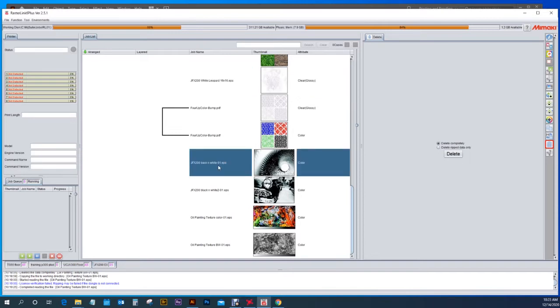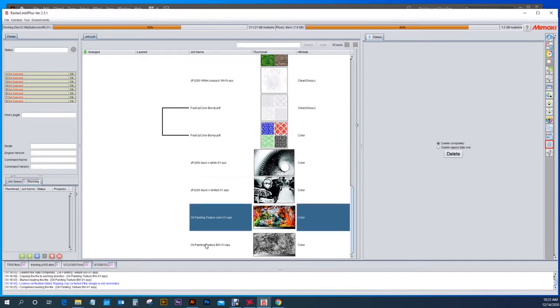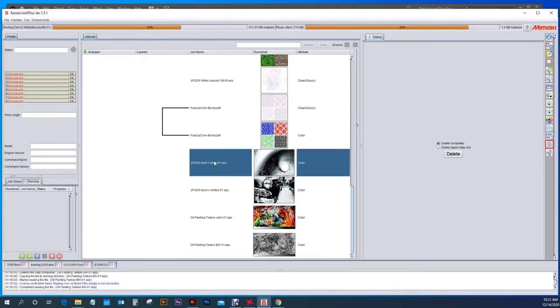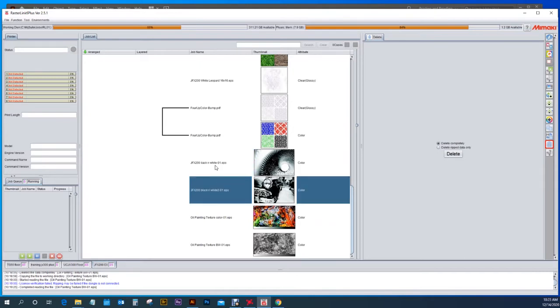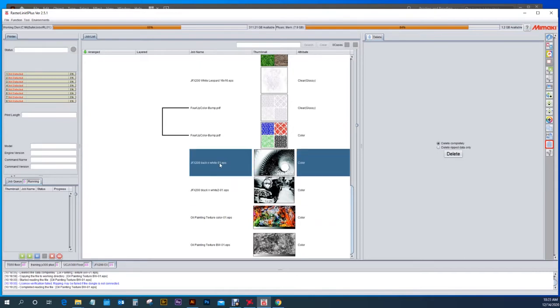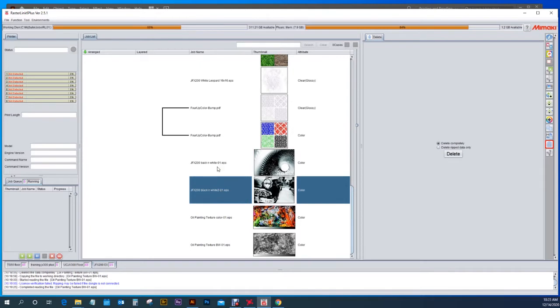As you see here, I have quite a few different black and white images in my queue for the JFX200EX. So what I'm going to show you today is exactly how you build textures, and it is also how you ensure that you can use a raster image.